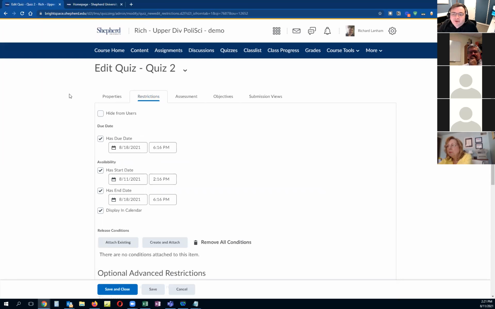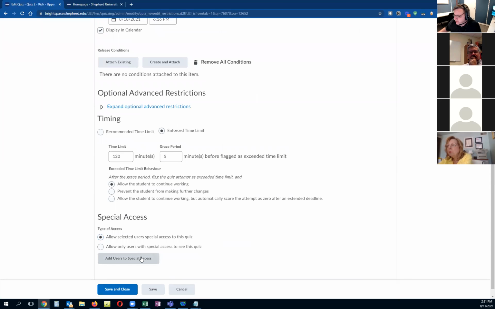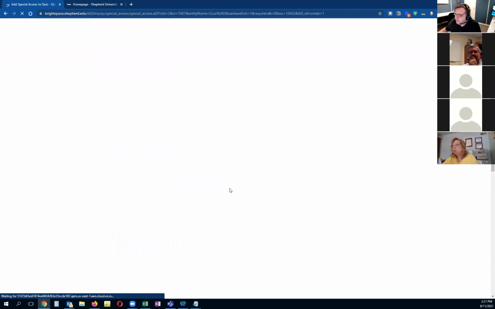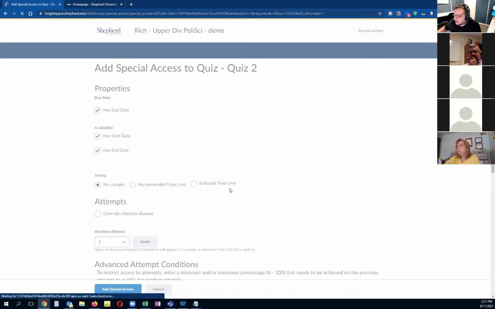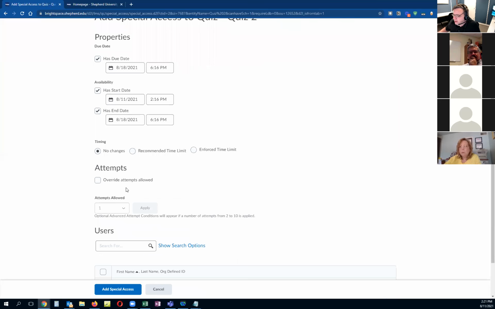Yeah. I mean, this is the first time we've been using this. But I believe that's where you would have the access. You would just hit special access, and it does allow them to have multiple attempts, those types of things. And we're going to get a little further in the settings here to show you more about that. But okay, no changes. You can change the times, override attempts allowed.